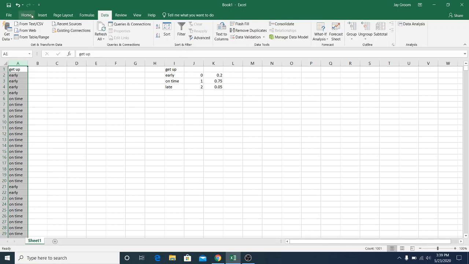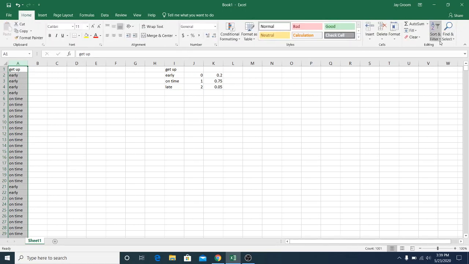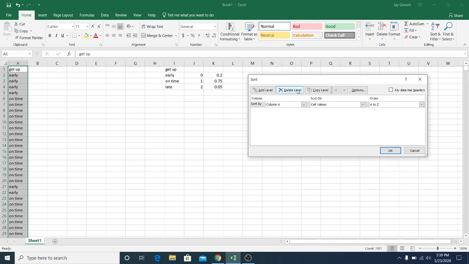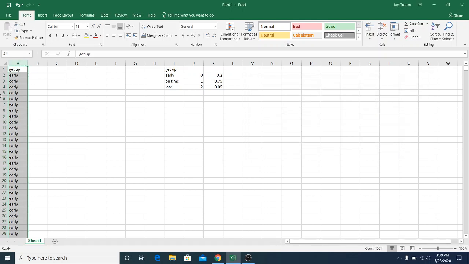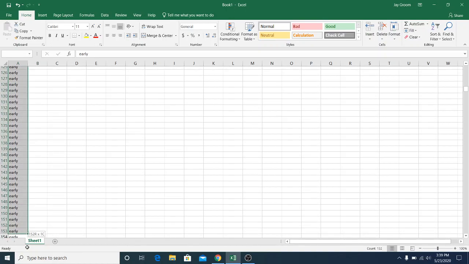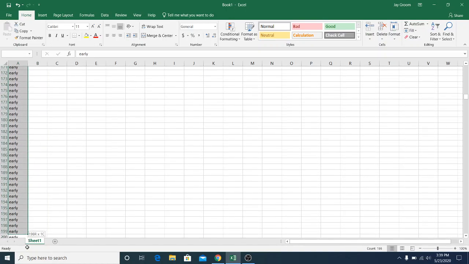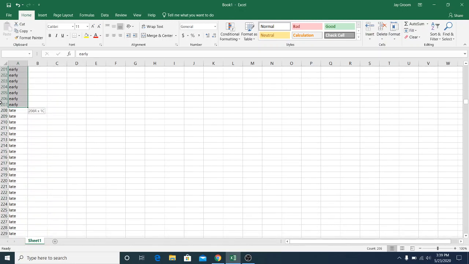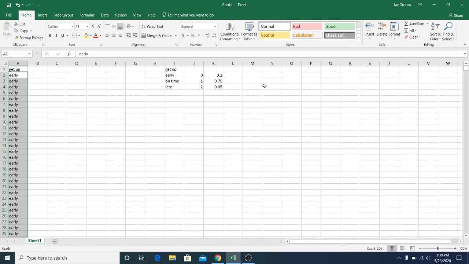Now what we're going to do, we're going to highlight all of A there. Go back to the Home tab. Custom sort. Click on the corner over here. Going to go custom sort. My column has headers, so we're going to sort by get up. So there they are. What I'm going to do is highlight my earlies. Goodness sakes, that's a lot of earlies. All right, so there were 206 earlies. But that's really not that weird because we were expecting 20%, which is 200 of them. So there you go. I'm going to jot that down just for a second.